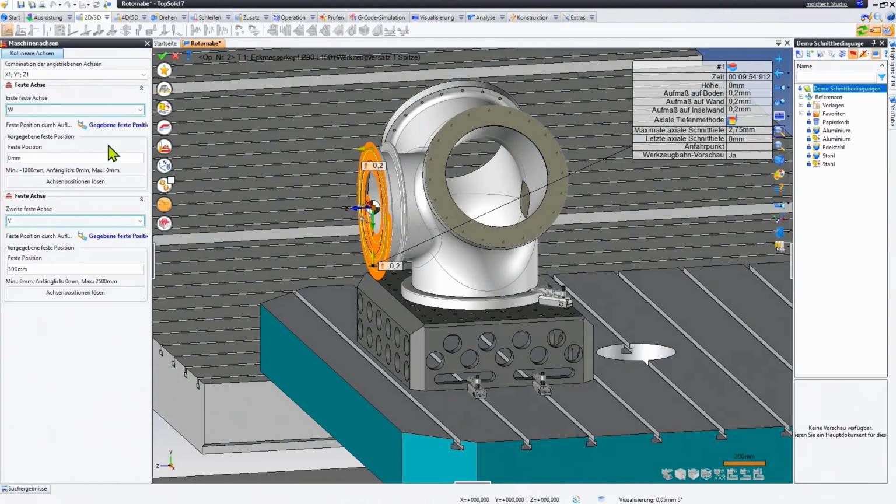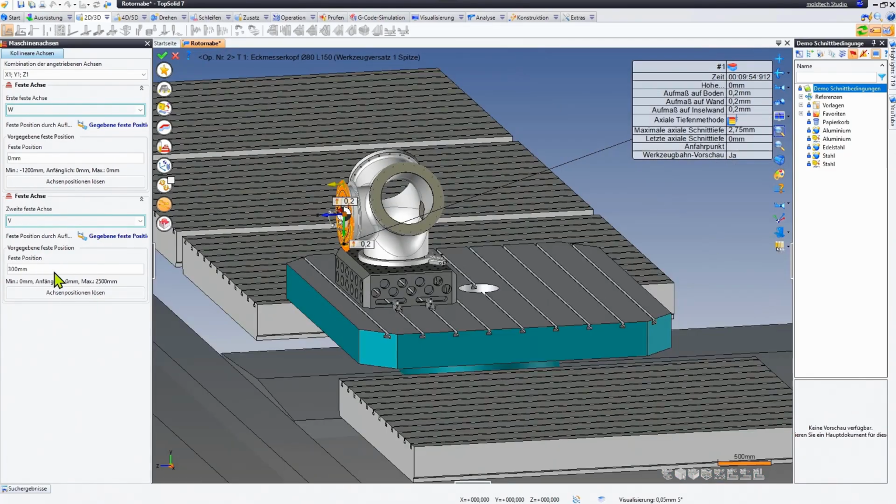When I click on it, I can now see how the individual axes are set. That works for me as it is. I specify that the z-axis, the z1 axis, which controls, should be advanced. The w-axis should remain at a fixed position of 0 millimeters, and the v-axis should stay at a fixed position of 300 millimeters.